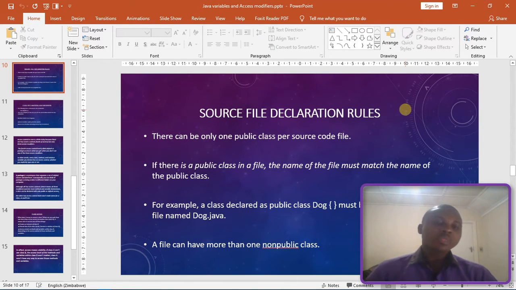Okay. So you have to know that there can be only one public class per source code file. For each and every source code file, we only need a single public class. And also you have to know that if there is a public class in a file, the name of the file must match the name of the public class, which means the name of your source file must match the name of the public class. So this is why you see that way.